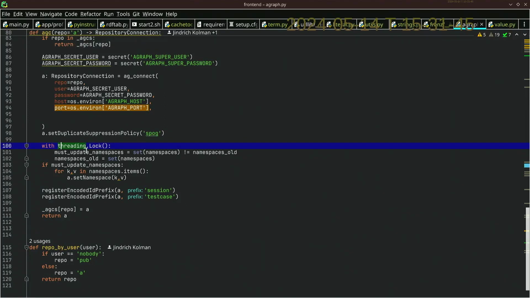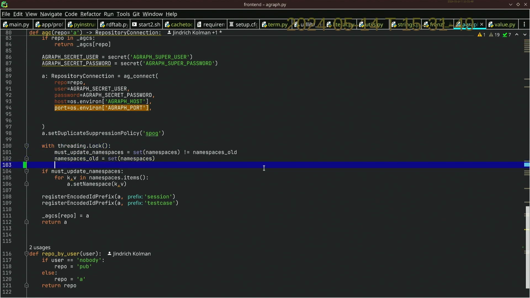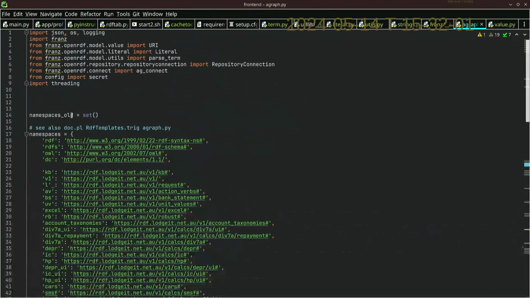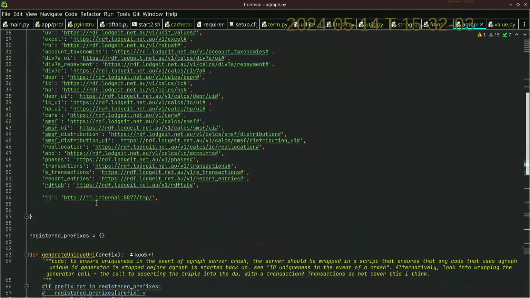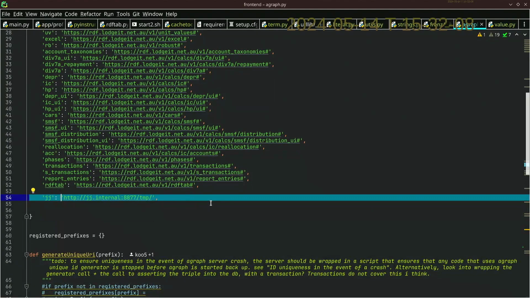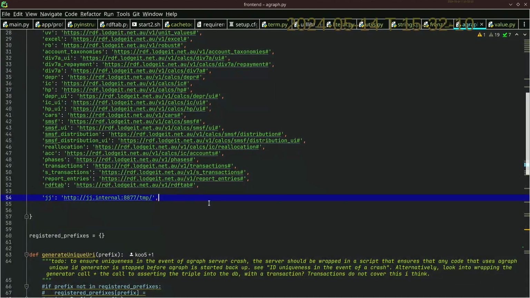Here I log for updating our view of, well, doesn't matter. We have, so we declare some namespaces here again. I just hard coded my development machine here. We'll see where that goes.